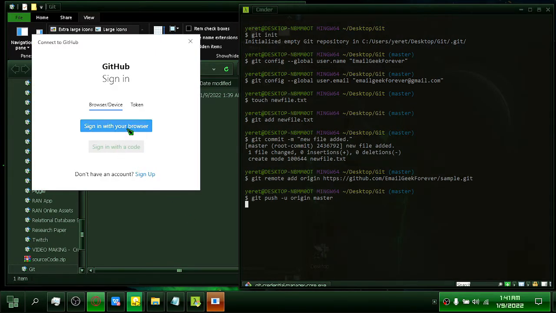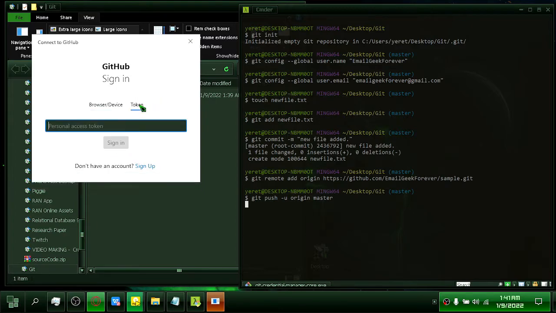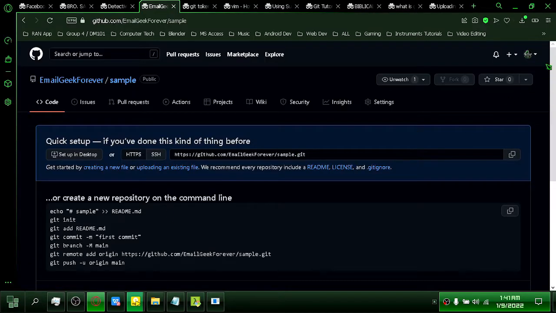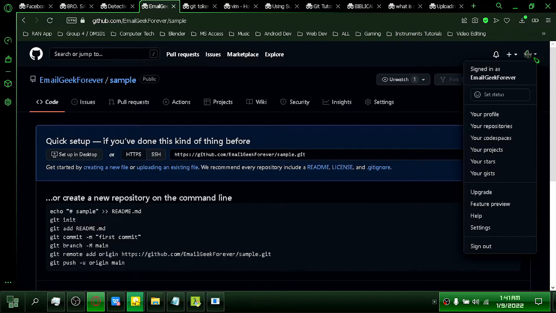Your account can be accessed through your browser or through a token, but I will use a token to log in. I'll show you how to get a token, but first go to GitHub. Go to Settings.